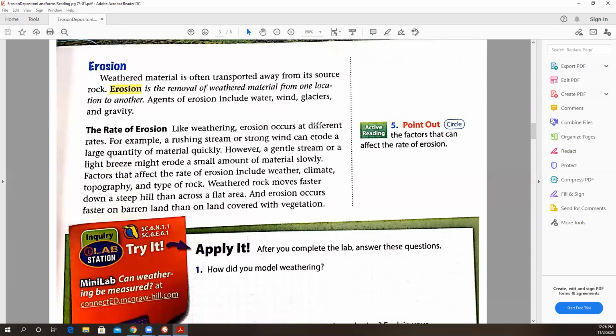Like weathering, erosion occurs at different rates. For example, a rushing stream or strong wind can erode large quantities of material quickly. However, a gentle stream or a light breeze might erode a small amount of material slowly. Factors that affect the rate of erosion include weather, climate, topography, and type of rock. Weathered rock moves faster down a steep hill than across a flat area. And erosion occurs faster on barren land than on land covered with vegetation.